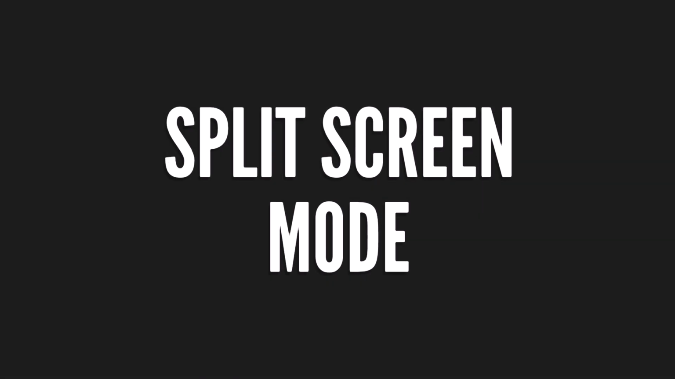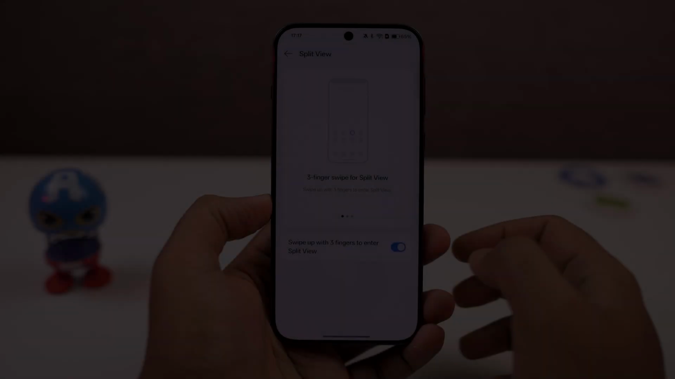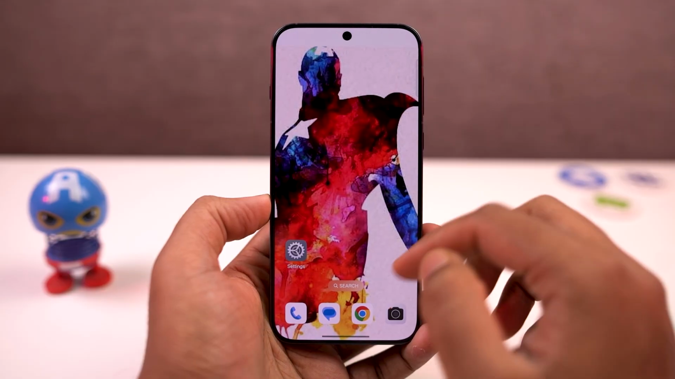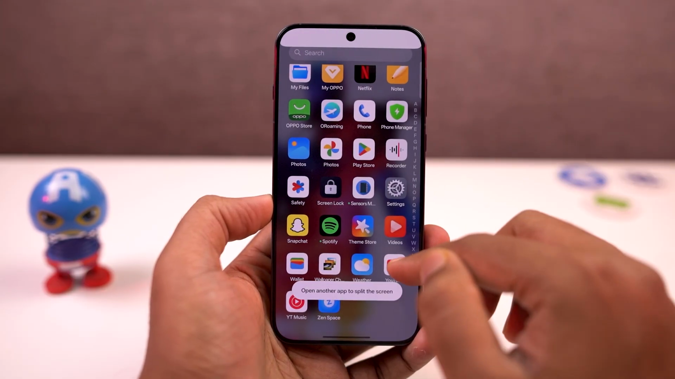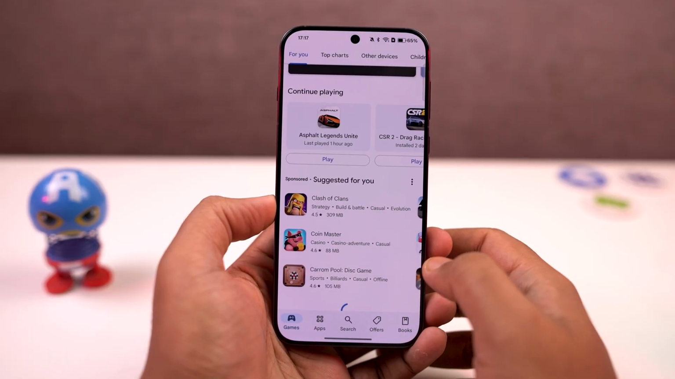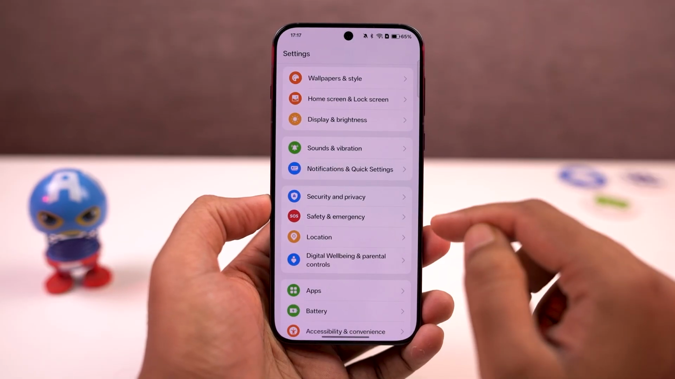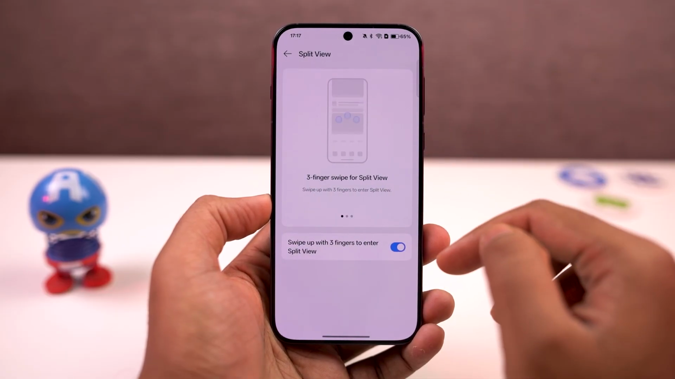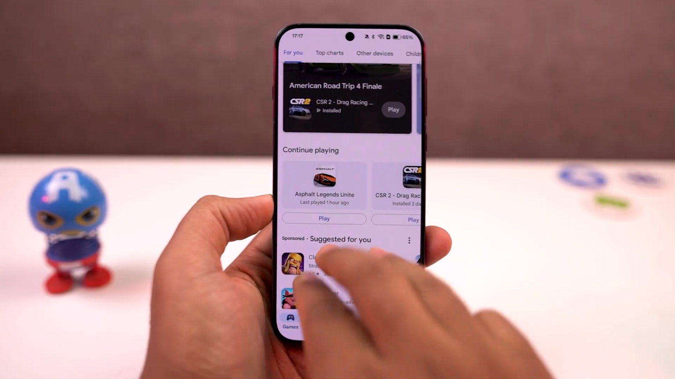Next, we have split screen mode gesture. Now on this phone, we have a 3-finger screen gesture to open split screen mode. You just need to swipe up using 3 fingers and it opens the current application in the split screen mode. Then you can select the second application from the list below. By the way, if this feature doesn't work, make sure to enable it from the settings, and once you're done, then you can just swipe up to open the split screen mode.